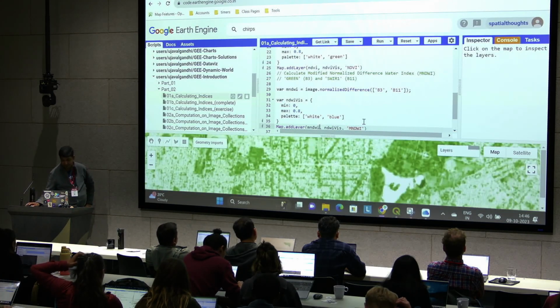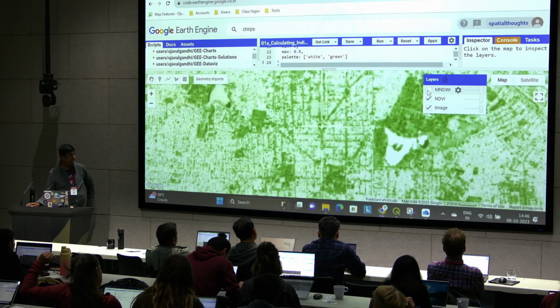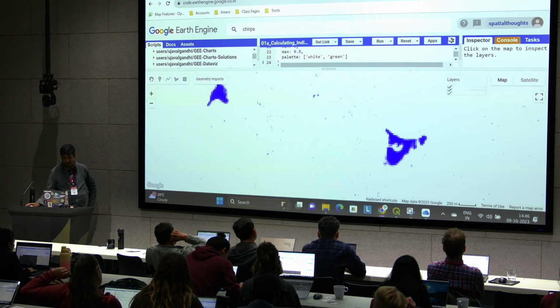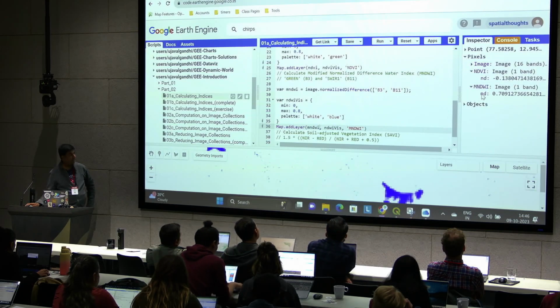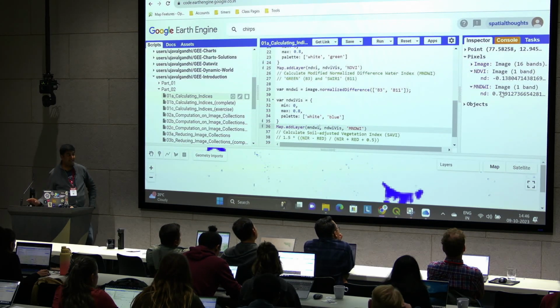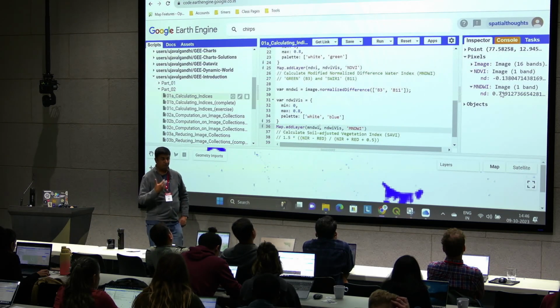So you can now see the same region looks very different in a different index. This was NDVI, this is NDWI. If I inspect the water pixel here, you'll see that NDVI is very low, NDWI is very high because it's water. So you can now use this index to detect water bodies.